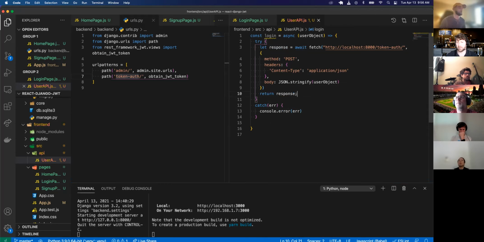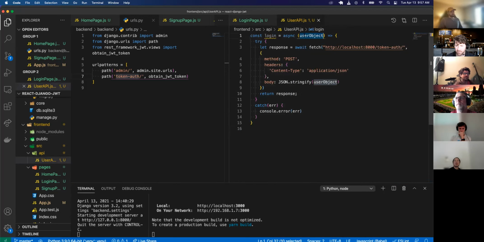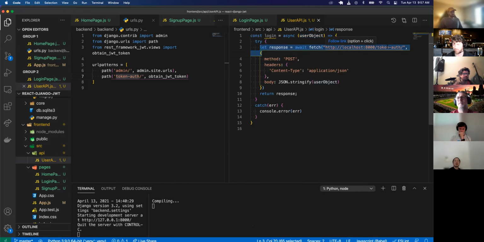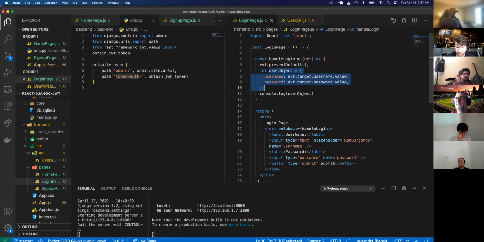All right. So this login takes in the user object from the login page right here, the username and password comes into here. We're fetching to the token auth because we want to receive a token for that user, and we're JSON stringifying that, and then we're grabbing that response and just returning that response.